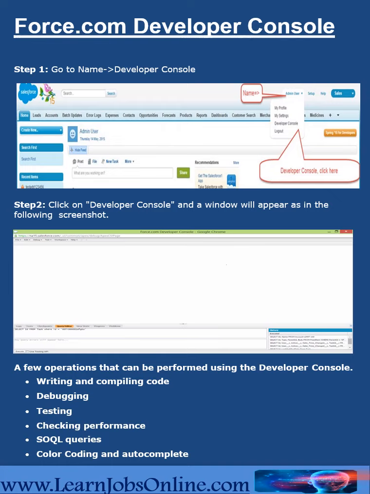Now let's go ahead and explore the Force.com Developer Console. The Developer Console is an integrated development environment with a collection of tools that we can use to create, debug, and test applications in our Salesforce organization. So let's follow these steps to open the Developer Console. Step 1, go to Name, Developer Console. Step 2, click on Developer Console and a window will appear as in the following screenshot.